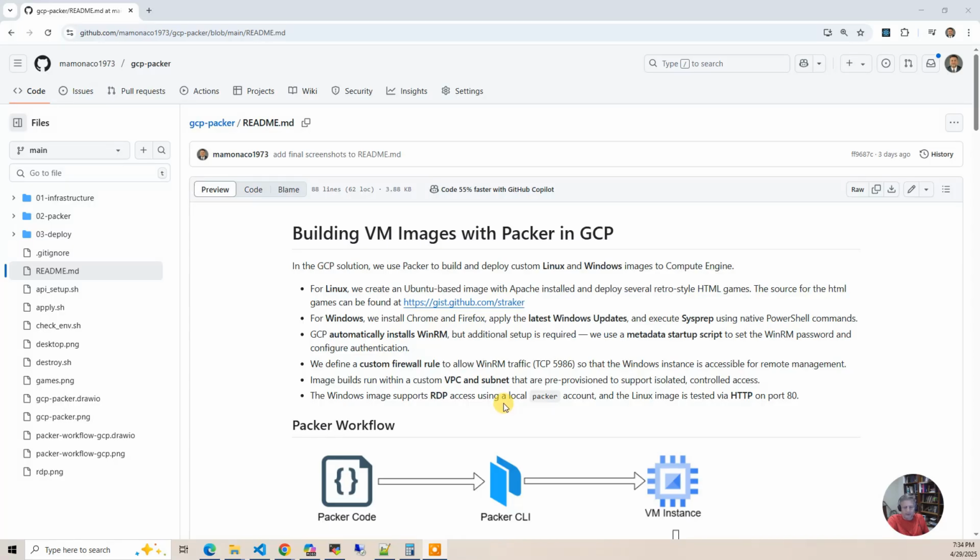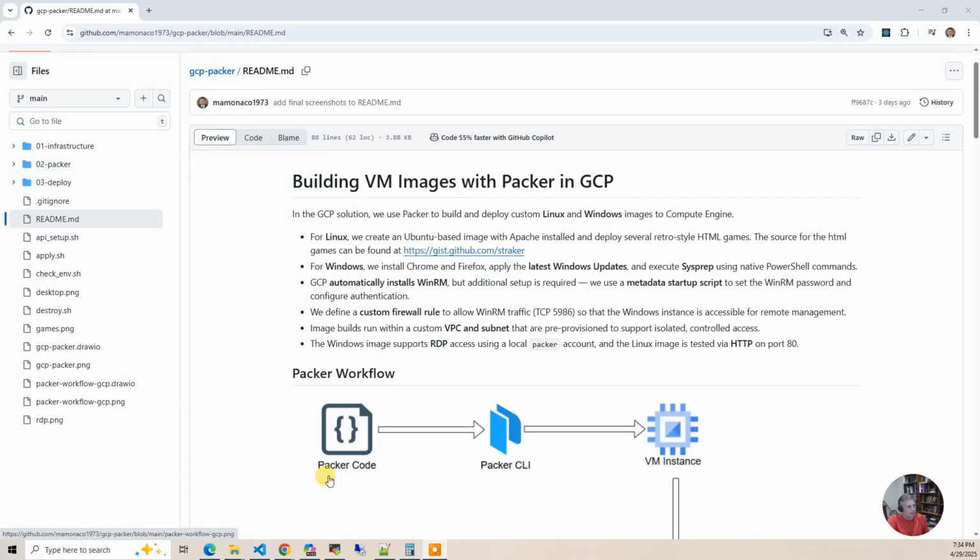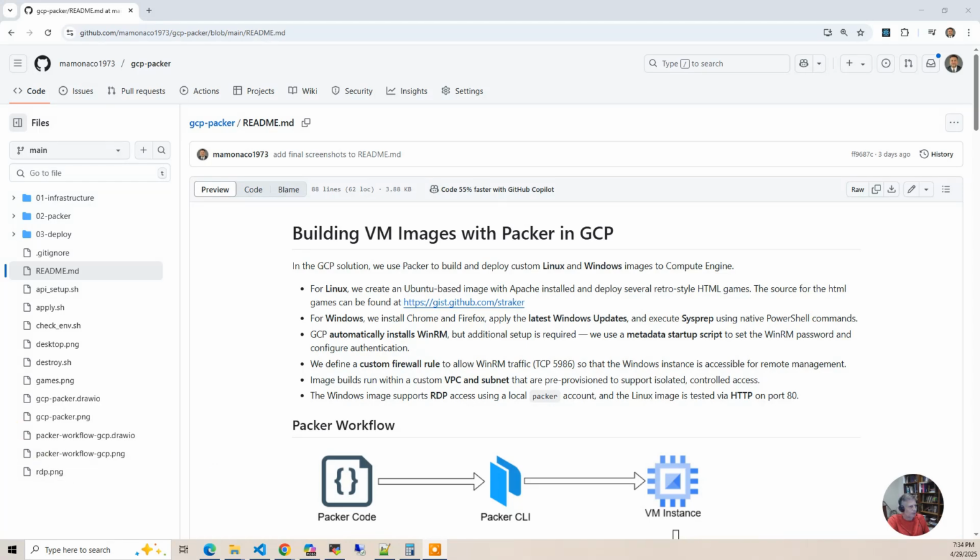Also, as a part of the build process, we're going to provision a local Packer account in both the Linux Ubuntu image and also in the Windows image. And we're going to store the credentials. We're going to generate a random password. We're going to store the credentials in Secrets Manager. So when we do the demo, you'll see us go through and connect with RDP and use the secret to get the password.